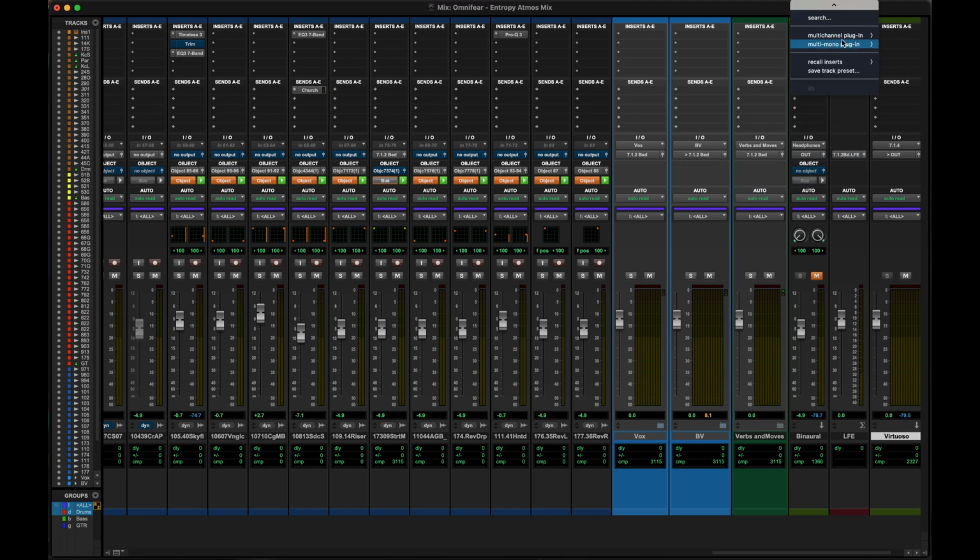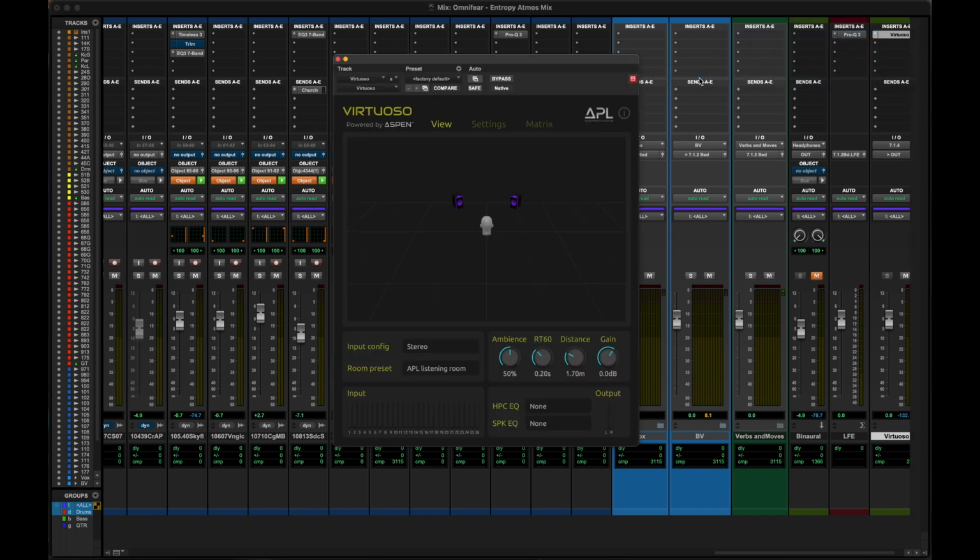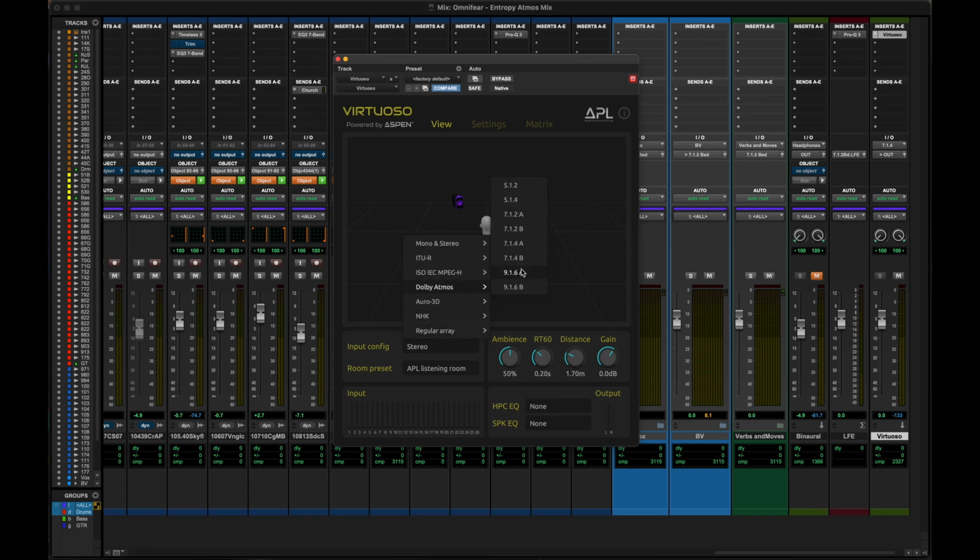Then on the channel, I want to insert the APL Virtuoso plugin. And as you can see, this takes care of the fold down. So now we have Virtuoso as the live re-render and using the internal Dolby Atmos renderer, we'll be able to change the input configuration in Virtuoso to take a 7.1.4, and now I'll be able to hear the stereo binauralized output. So input configuration, Dolby Atmos 7.1.4.